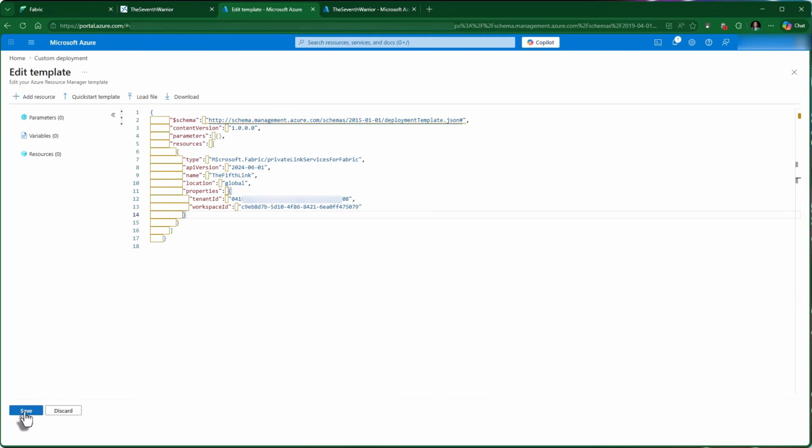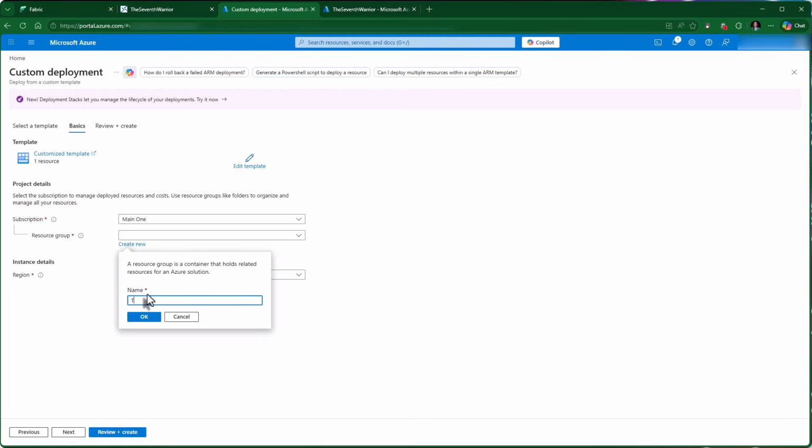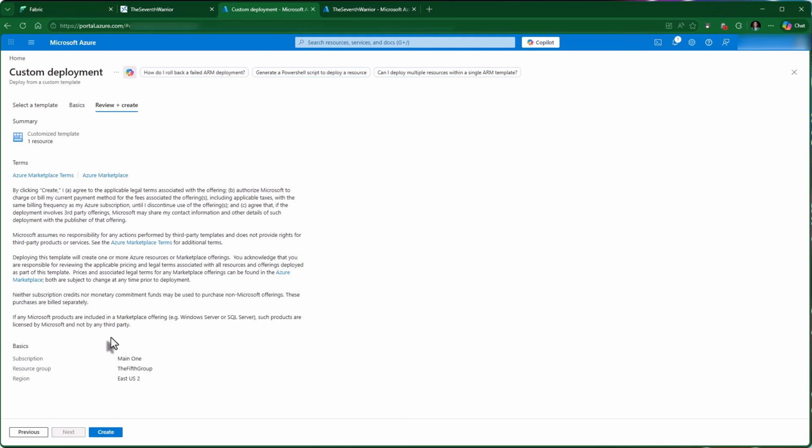Okay, so I'm going to save a template and I'm going to create a resource group. It takes a second for it to validate the template. Yes, if you do make a mistake, it lets you go back and edit it. You don't have to start from scratch.